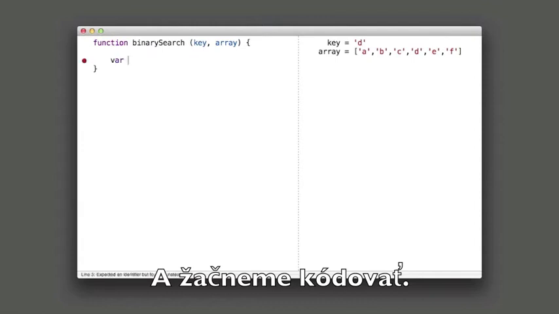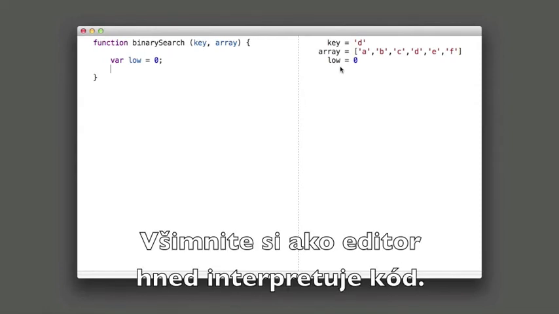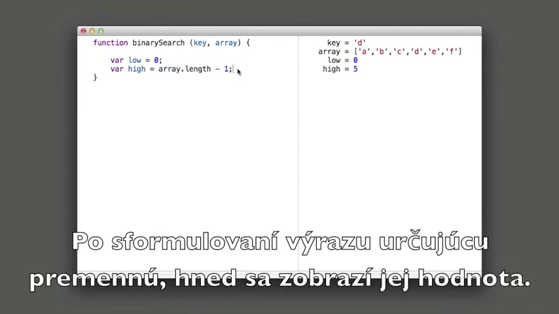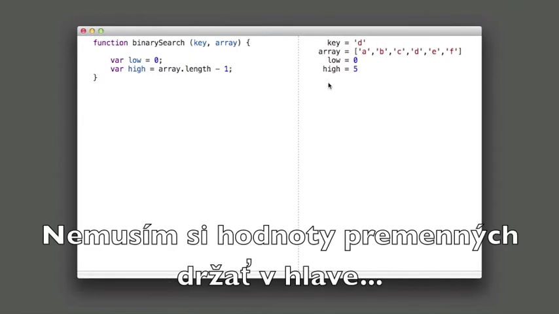The lower bound starts out at 0. Over here it says low equals 0, nothing amazing there. Upper bound starts out at the end of the array, so high equals array length minus 1. And over here it says high equals 5. So I have my abstract formula in the code. Over here it's giving me the concrete value corresponding to these example arguments. So I don't have to maintain this picture in my head. It's just showing it to me.